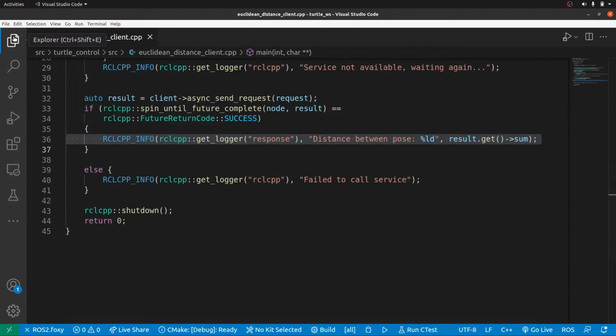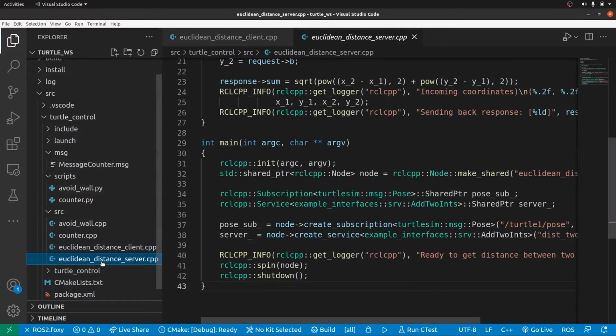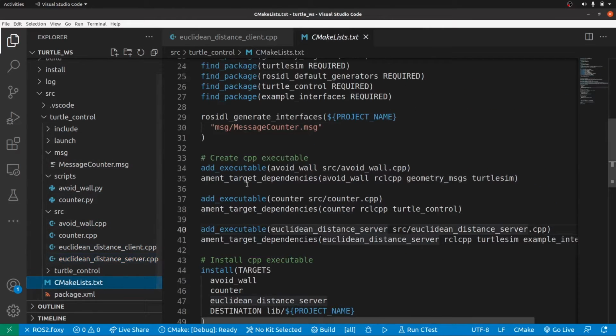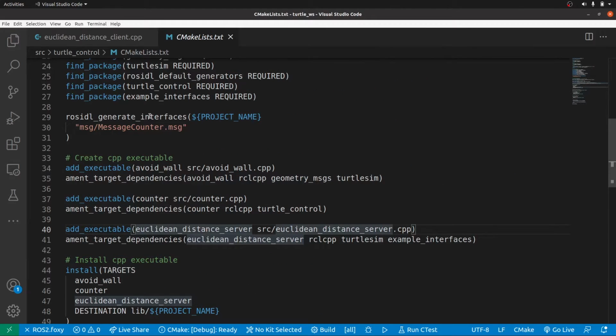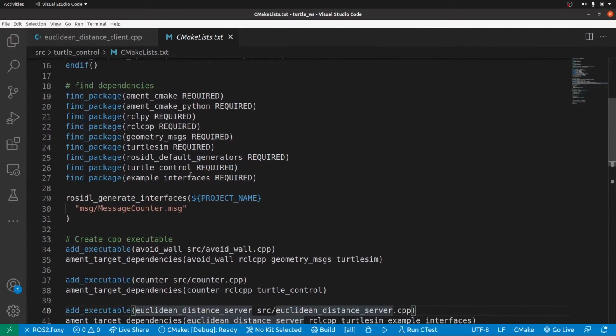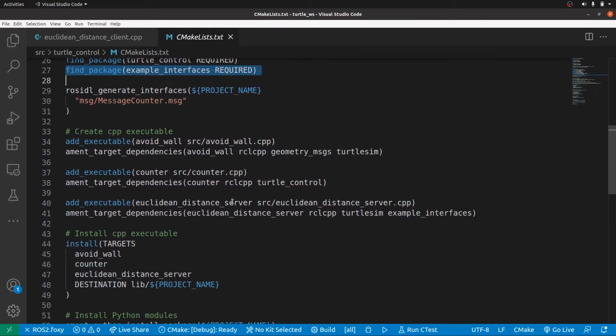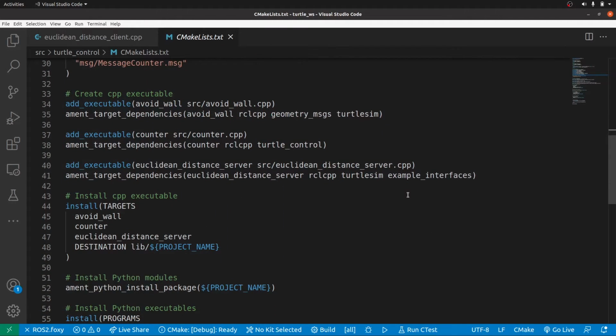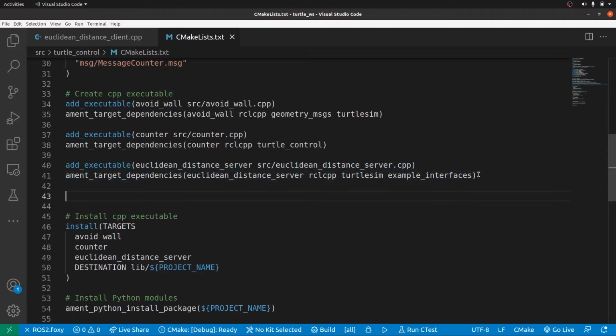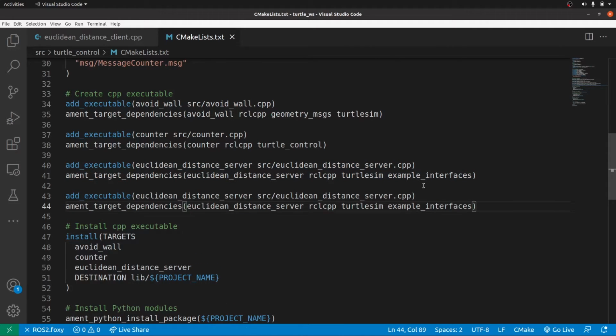We go to our CMake list to set up things there. The first thing we want to set up is we already have our example interfaces from the previous lesson. And then we just copy this. Now let's create a new one. Instead of the Euclidean distance server, we have the Euclidean distance client. So this time it's client, and then we change this also to client.